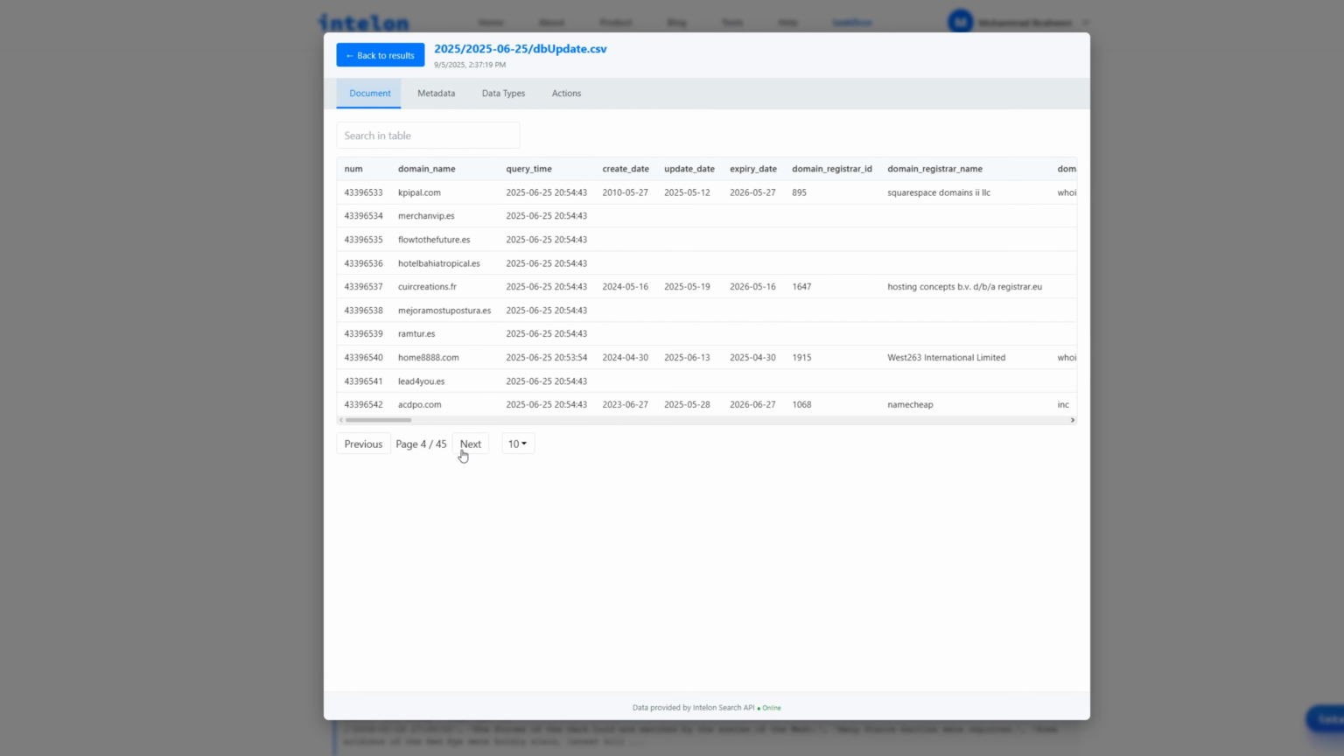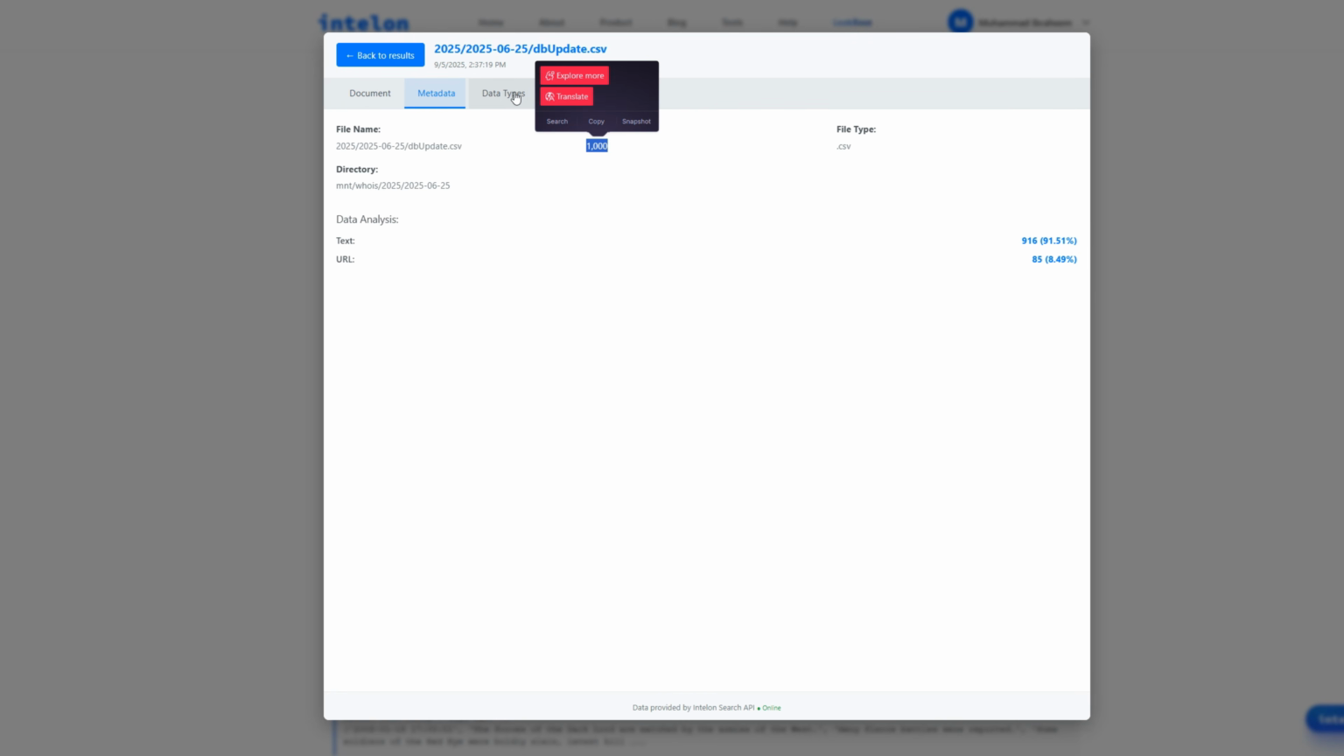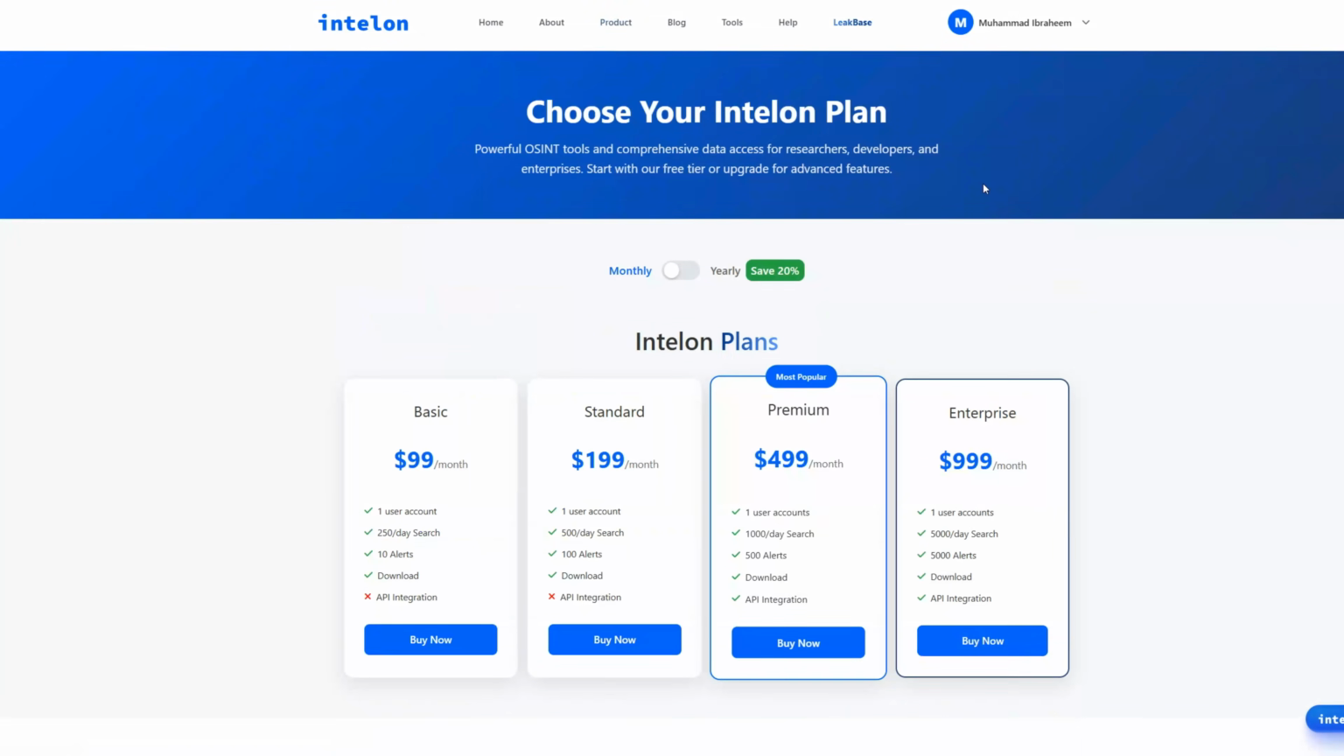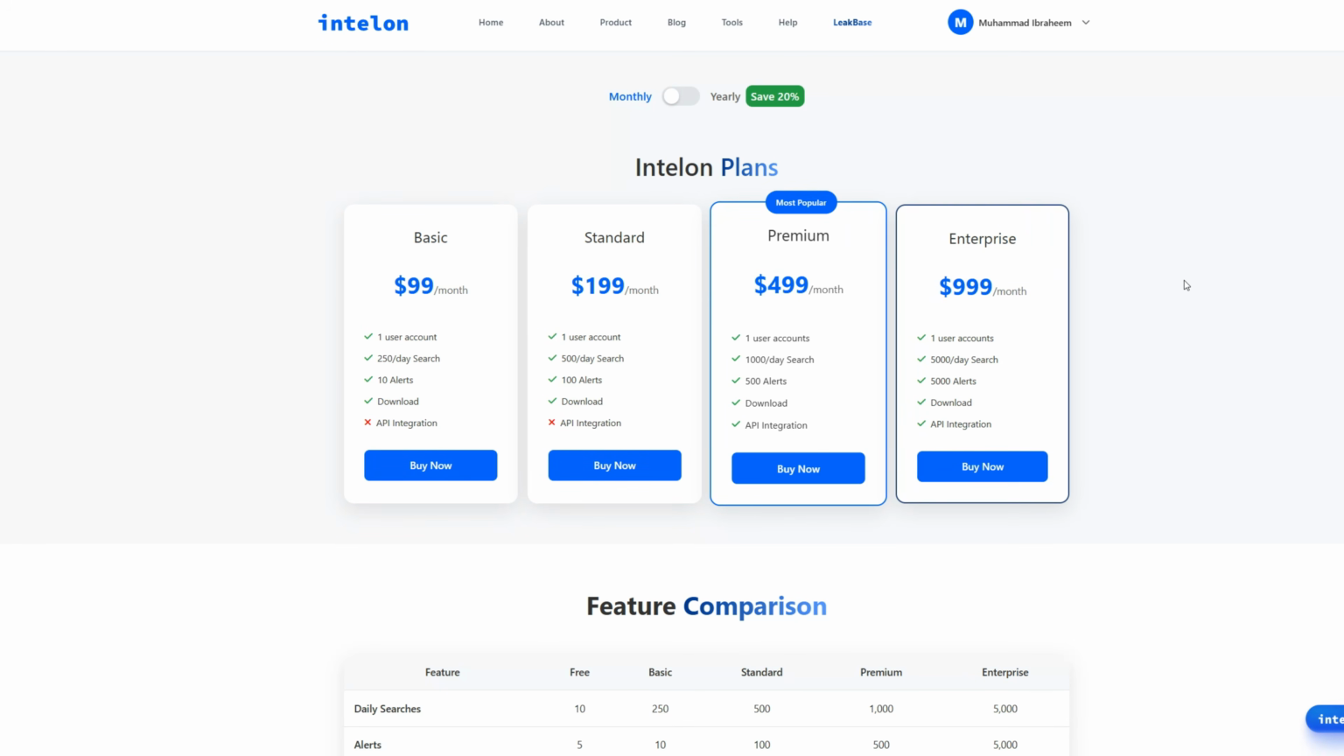There's also an alerting system. Set it on a domain or credential pattern, and it notifies you via email or Telegram the moment new matching data surfaces. Intelon.io.